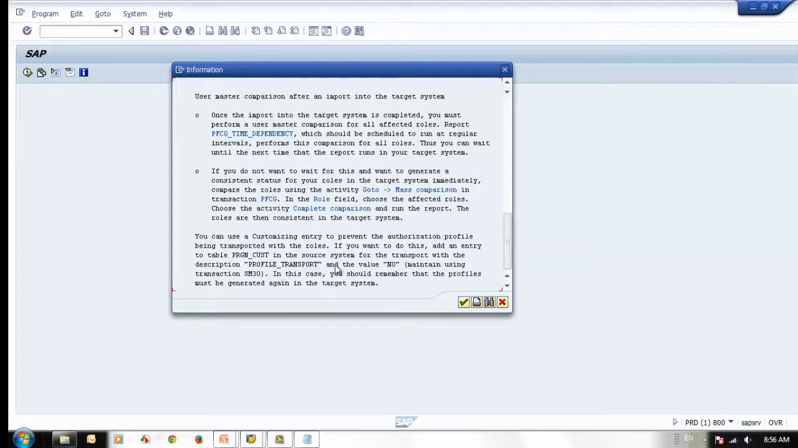It also gives you some more detail. We can also disable the profile transport. If you would like to disable the profile transport, in the same table you maintain another parameter called PROFILE_TRANSPORT as no, then this also will be disabled. We will see how to maintain this in this session later. At the moment I will say okay.